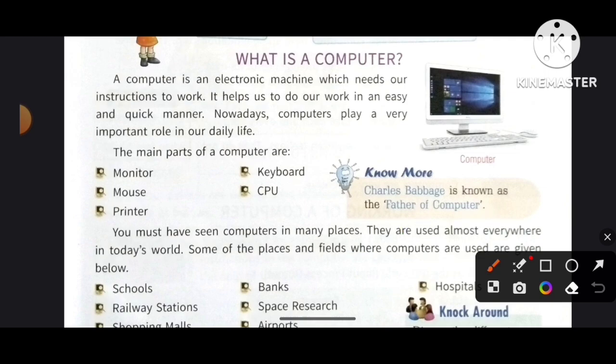At the beginning a computer was a very large size, just like our room. We could not operate it easily. Day by day, improvements happened and they made our computer very small. You must have seen computers in many places, almost everywhere in today's world. Wherever we go for our trip or for our vacations, we can see computers everywhere.